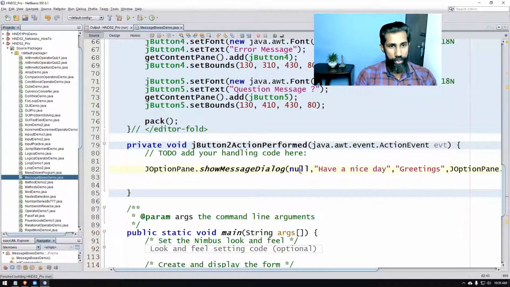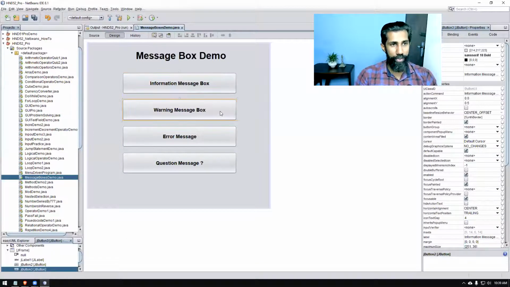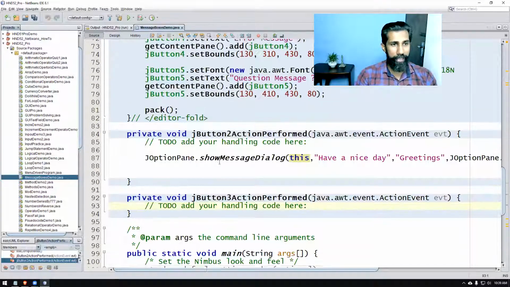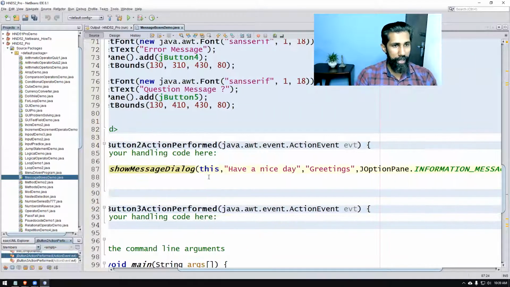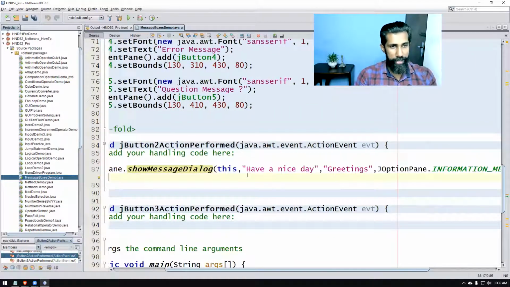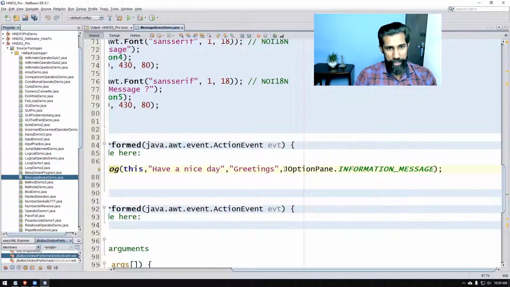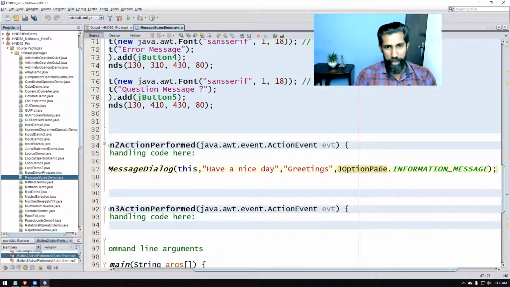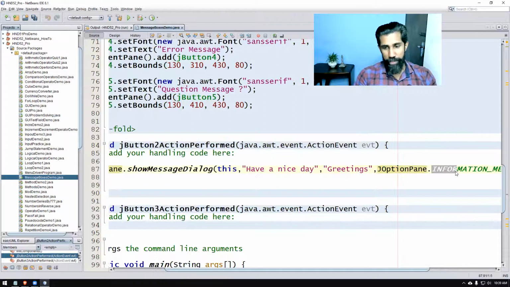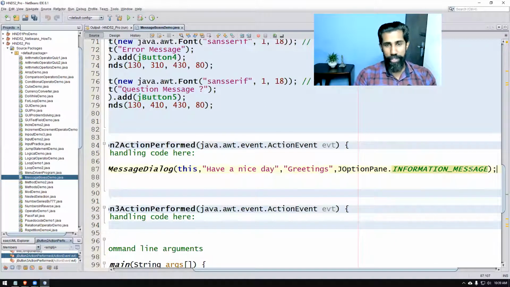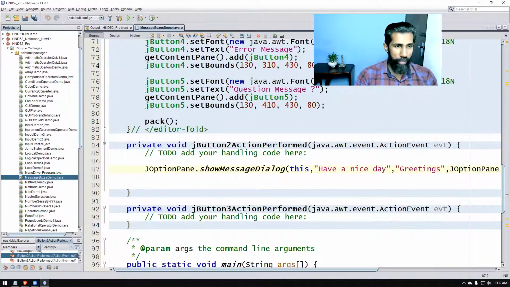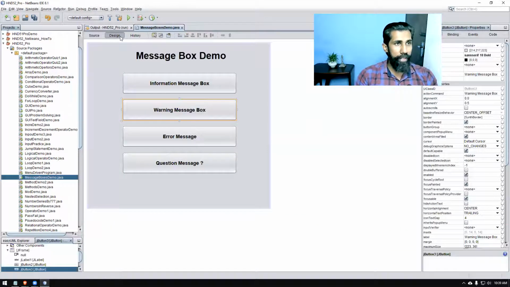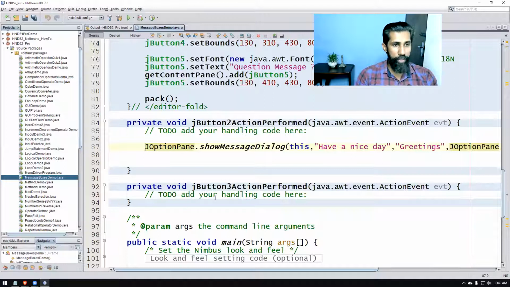Okay, I'll keep this here. Let's do the next one: the warning message box. Everything is the same except for the icon. I didn't explain what the parameters are here. This is the owner, the window in which it is appearing. This is the actual message you want to display. This is the title of the message. Then the last part is the icon, which decides what icon it should display. I have given JOptionPane.INFORMATION_MESSAGE, so it will display an information message. Now the second one is the warning message box. Let's see how we can do it.